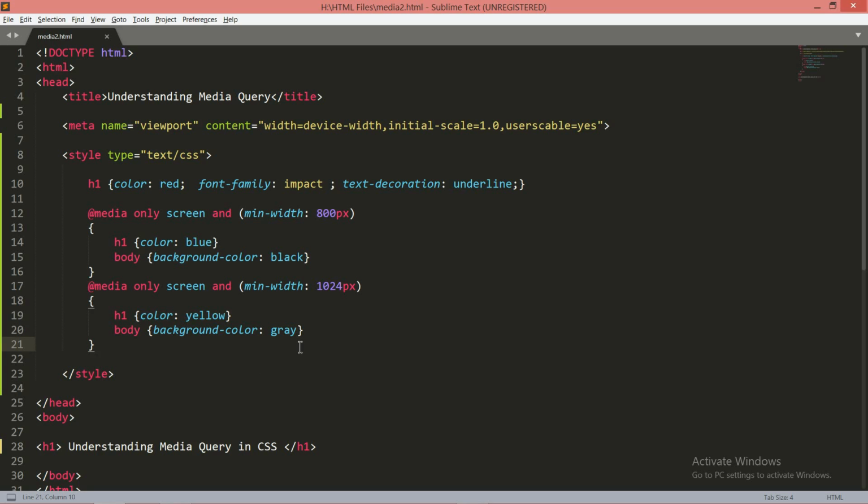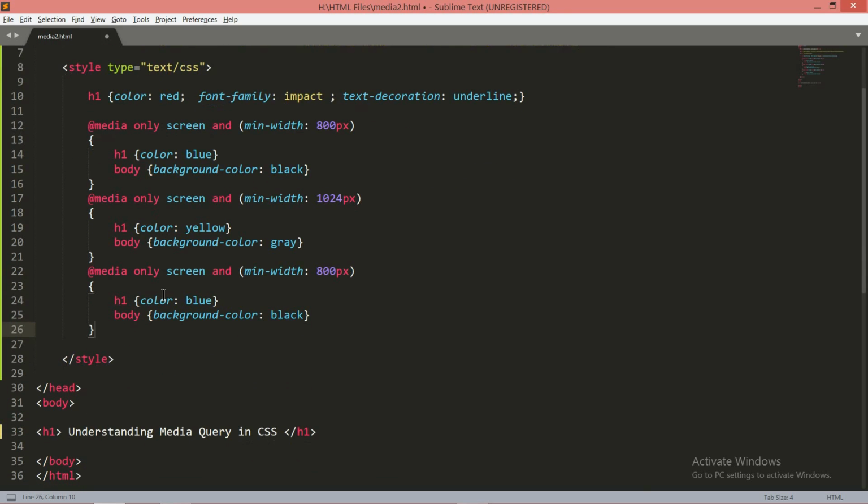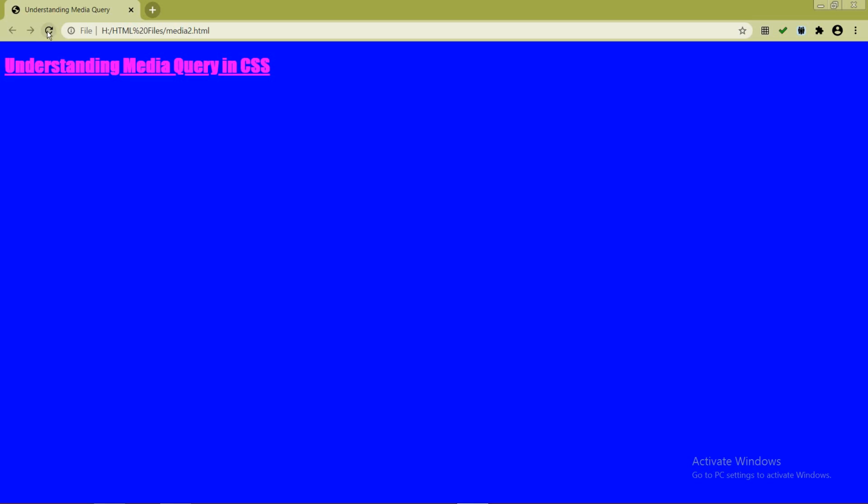Now if I again copy this and paste this, and I say @media only screen, now 1400 pixels, and here I would like to set the color to magenta, and the background color to blue. Again, my screen resolution is 1920, which is greater than 1400 pixels. So whenever I refresh this page, these properties will be implemented, because it is greater than or equal to 1400 pixels. See, this property will be set.